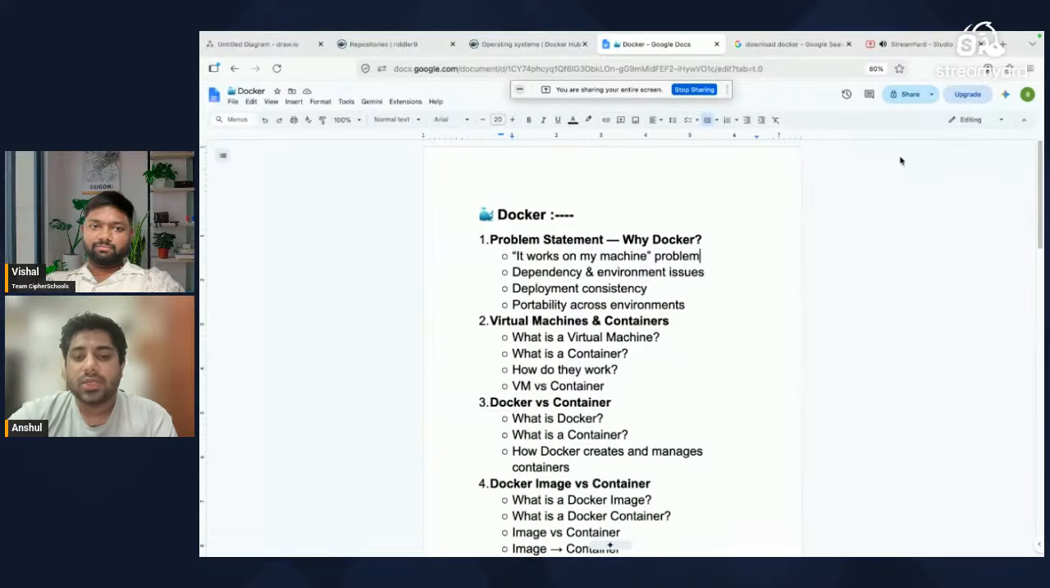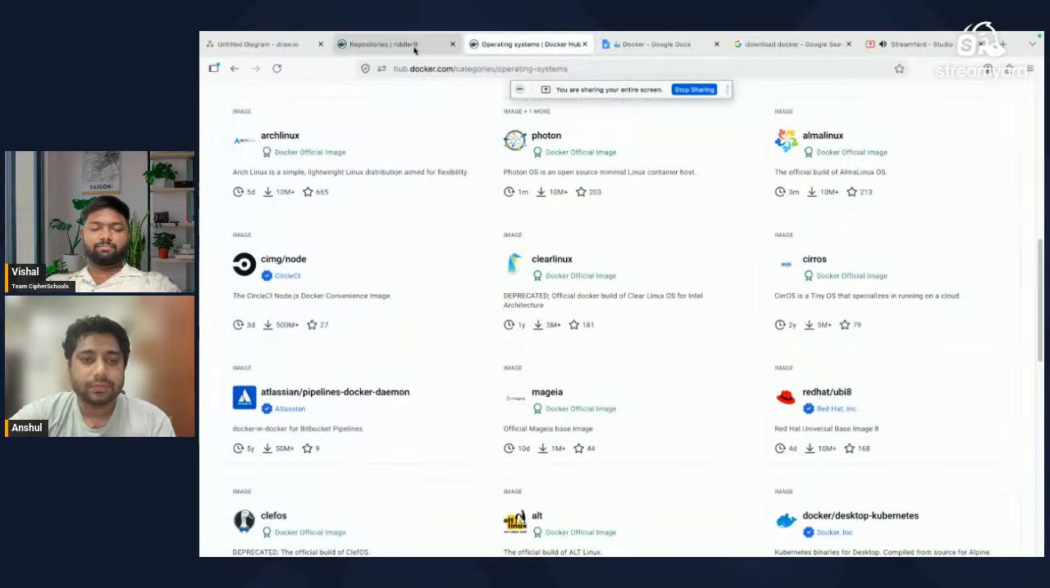Okay, so this session is all about Docker. We'll see why we need Docker and how we can implement Docker in a real world application. Before starting that, let's see the problem statement: why Docker has been introduced. It is one of the basic things. We normally say, why is this code working on my machine, but it's not working on the other system, right? This is a classic problem. So we'll see how and why this problem occurs.